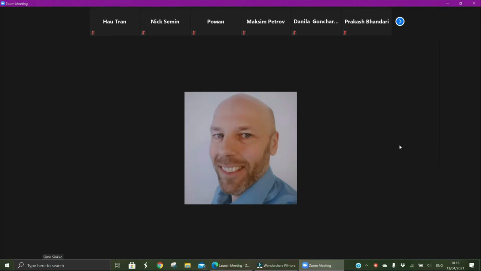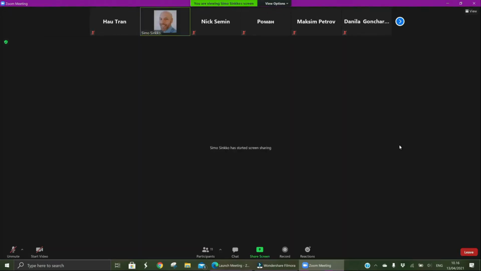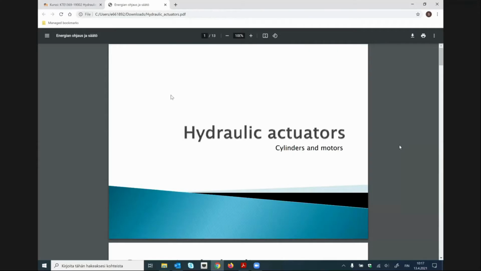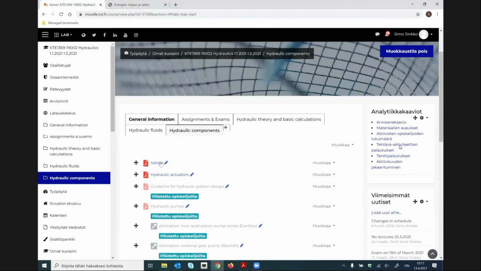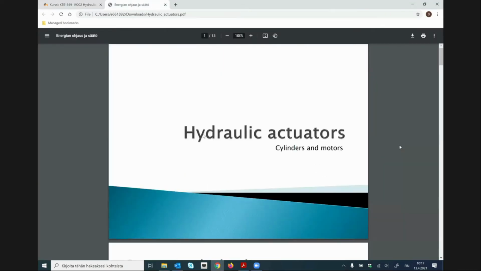So let's continue, or let's start. I will share the screen. So hydraulic actuators, this file can be found from Moodle. In hydraulic components, there is this PDF called hydraulic actuators available, and this is the content. So when we talk about hydraulic actuators, I mean hydraulic cylinder or hydraulic motor, but mainly we will concentrate on the cylinders this time.